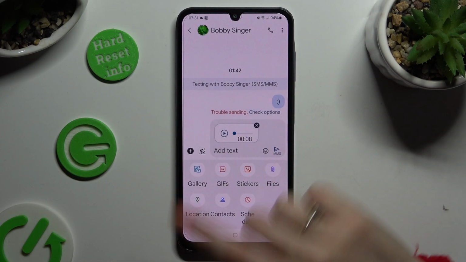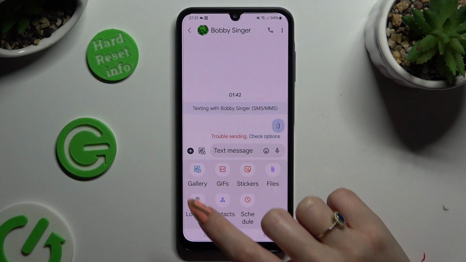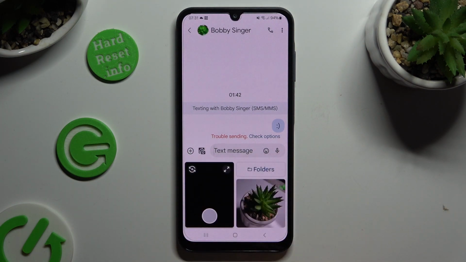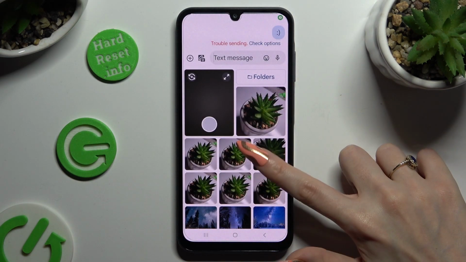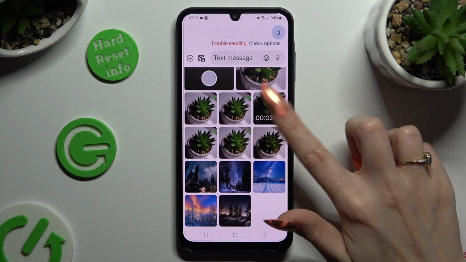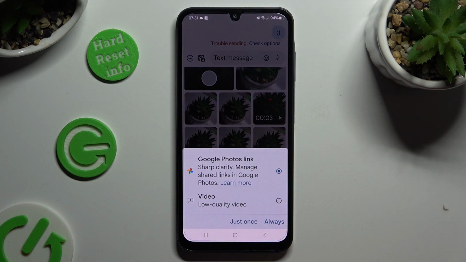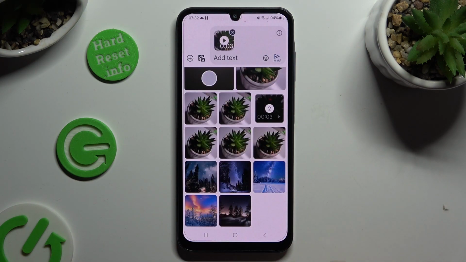To add a video, select Gallery section instead of Files. Click on your video over here and pick one of those options, Google Photos link or low quality video. Then select just once or always.